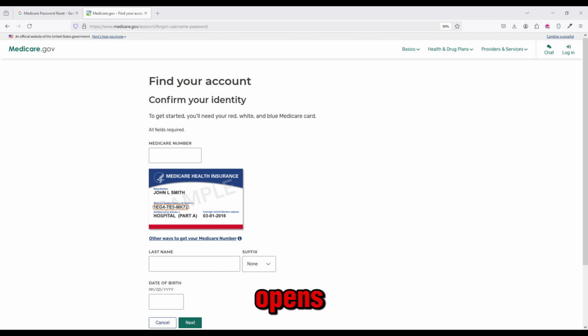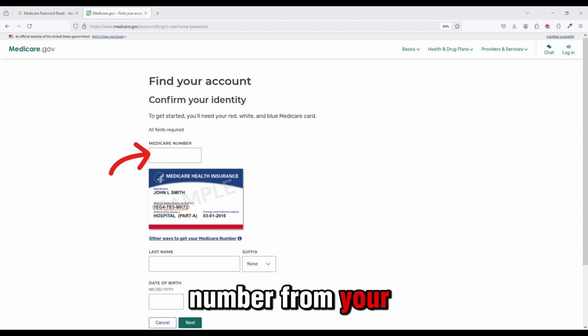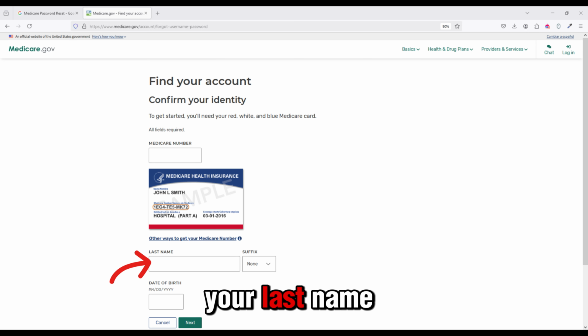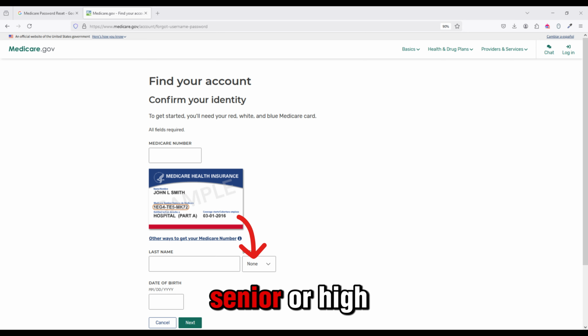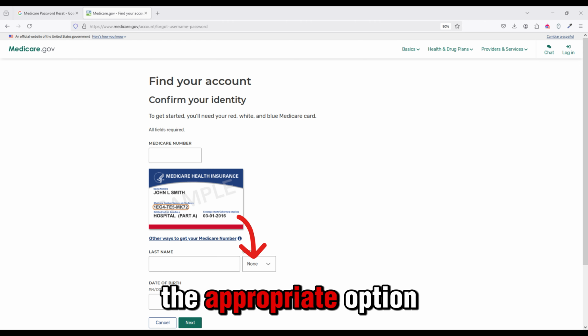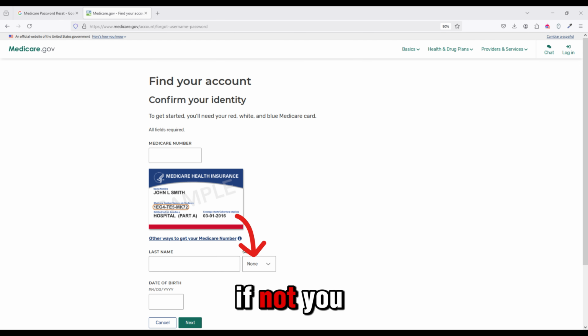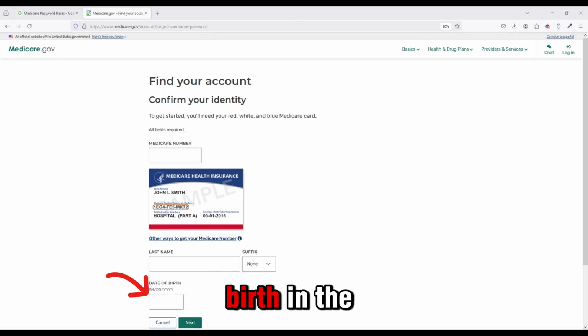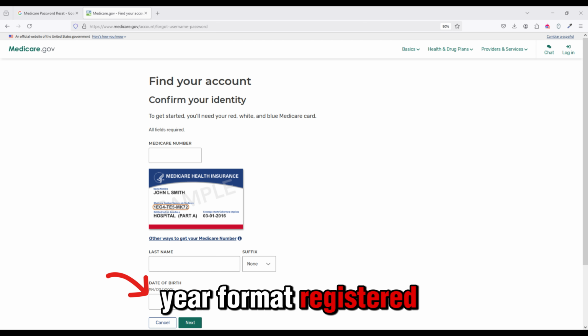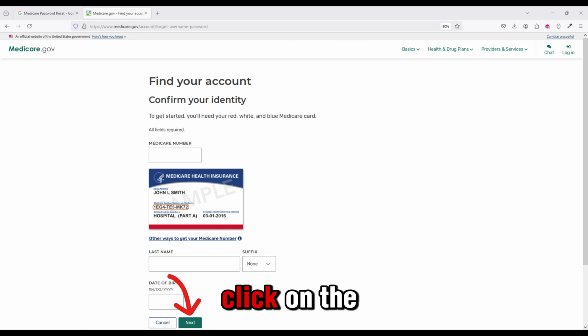On the page that opens, enter your Medicare number from your Medicare card here. You must write your last name here. If your name includes a suffix such as Junior, Senior, or the third, you should select the appropriate option in this field. If not, you can leave the default selection as none. You must enter your date of birth in the month/day/year format registered in your Medicare account. You can now click on Next.